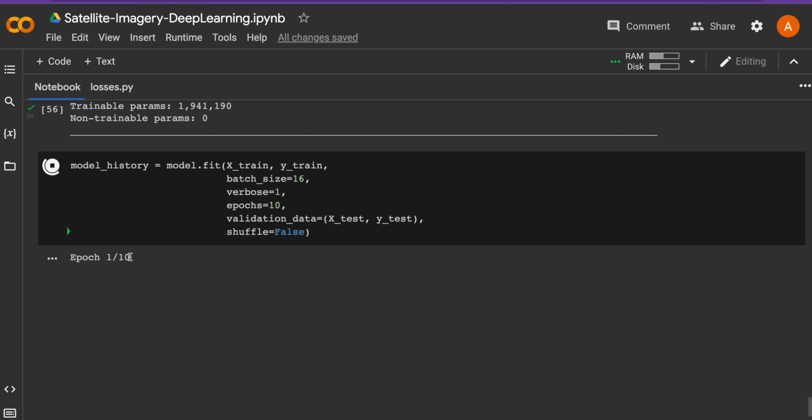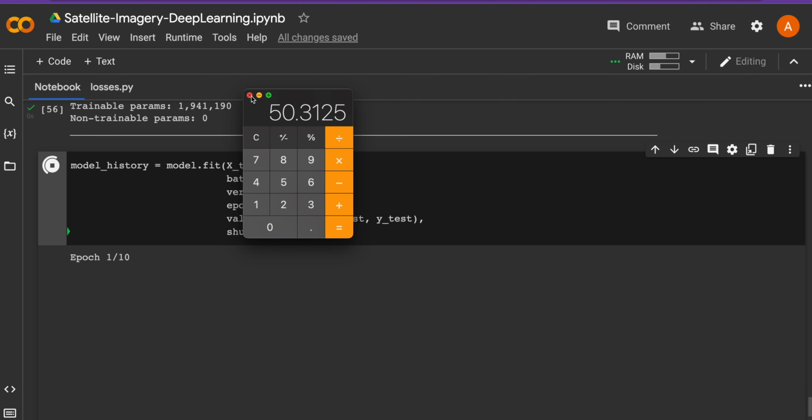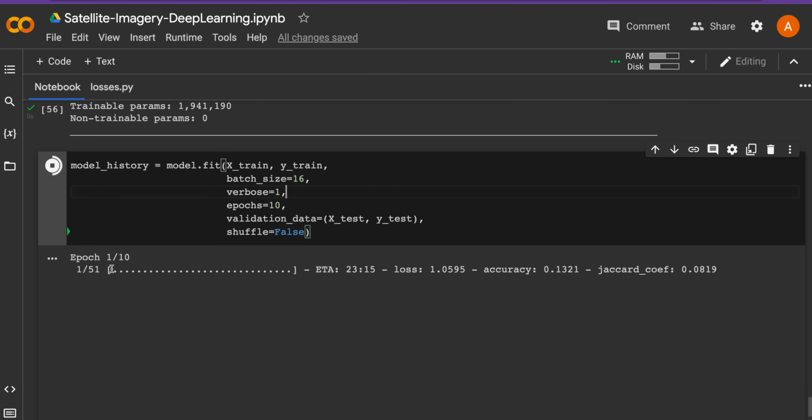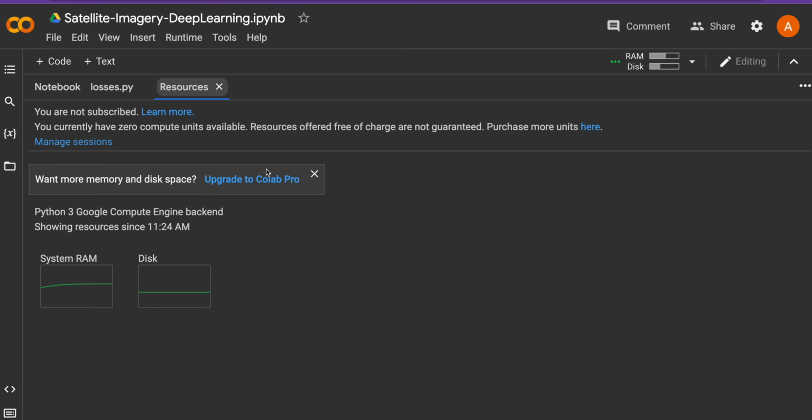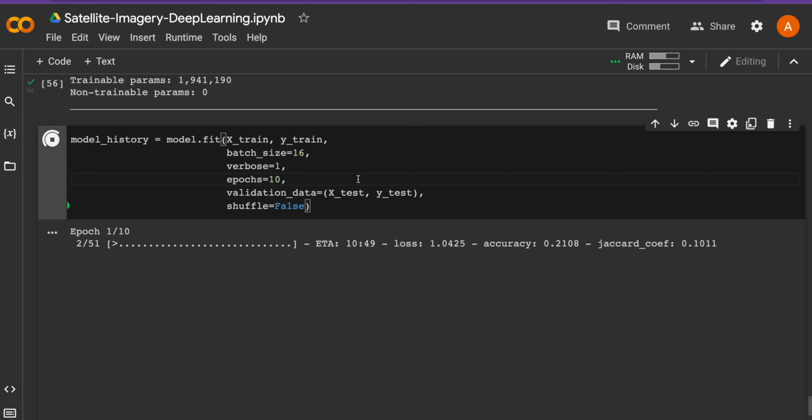Our first epoch is started. It's right now calculating how many iterations we need per epoch. About 805 images divided by 16, 50.51. It needs 51 iterations in order to complete each epoch. I am not sure if GPU is enabled here. So there is no GPU enabled. That's why it's going to take a really long amount of time.